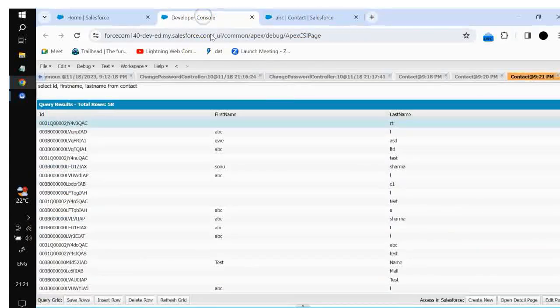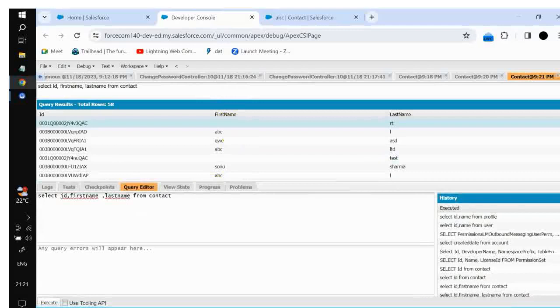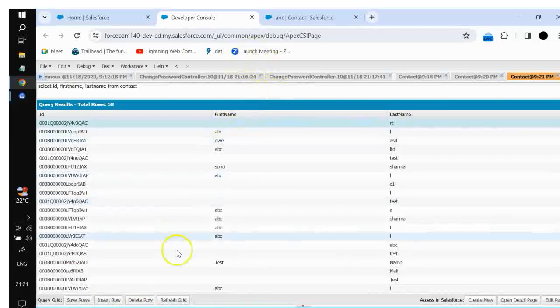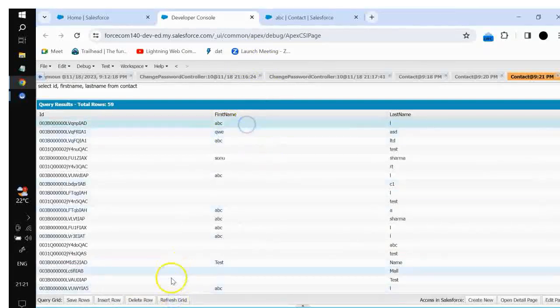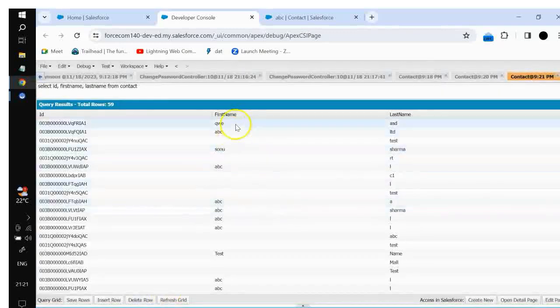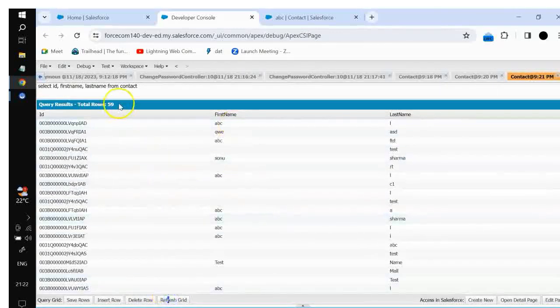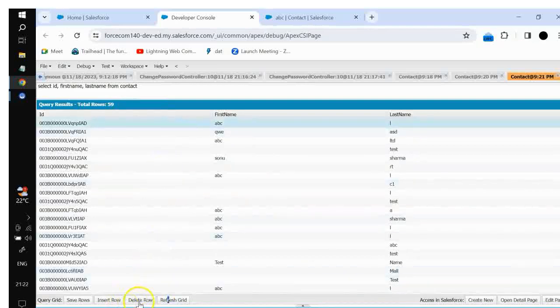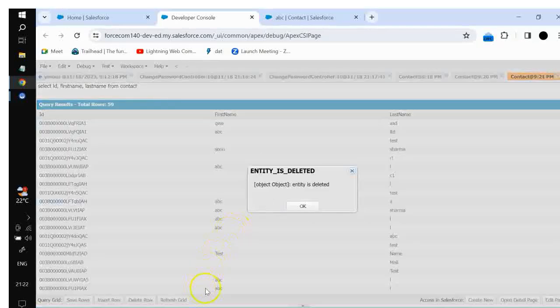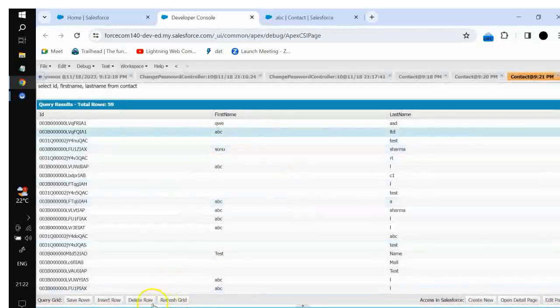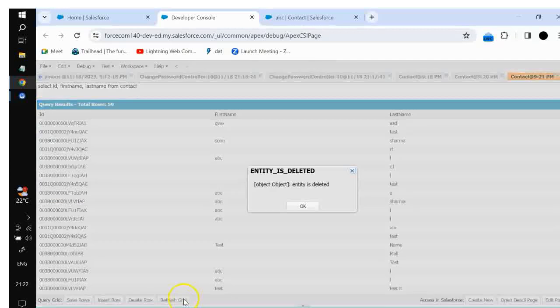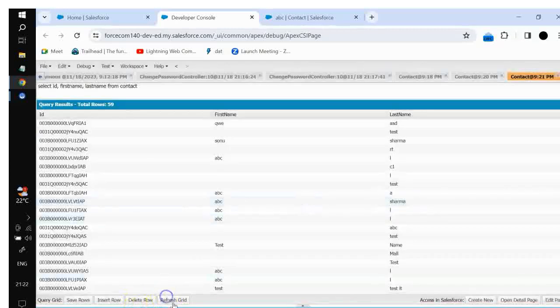In this manner, this is very useful while writing code. You can check what results are coming when you query this, and then you can use that particular query in your code. In the same manner, if I want to delete something, I just select it, delete this row, and that particular record will be deleted. You can refresh it. The number was 59. If I delete this row, it is deleted. Now I delete one more item and it is deleted. So now there are 57 only. So 2 entities are deleted.